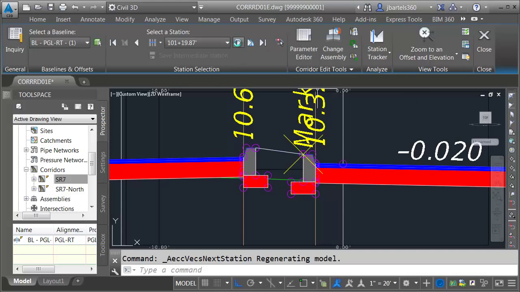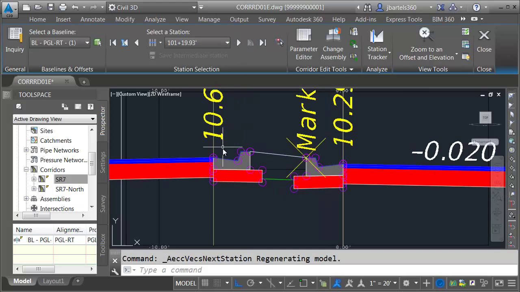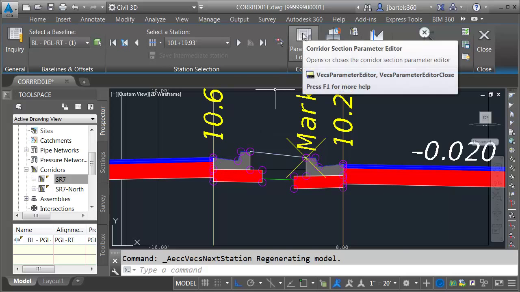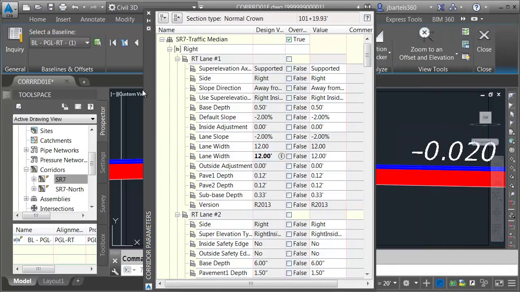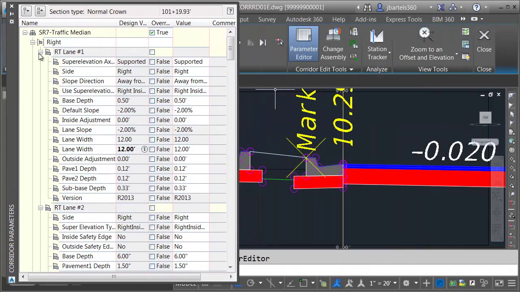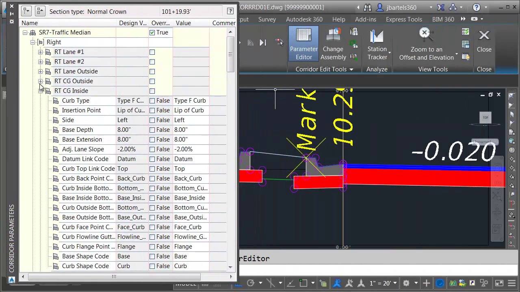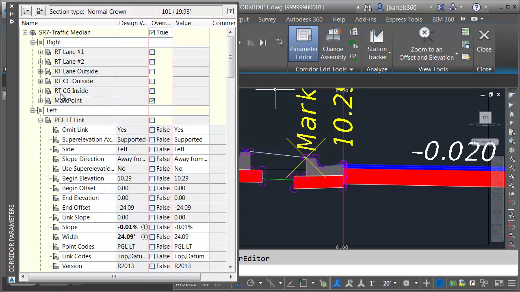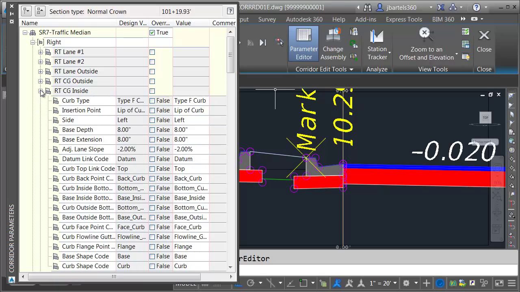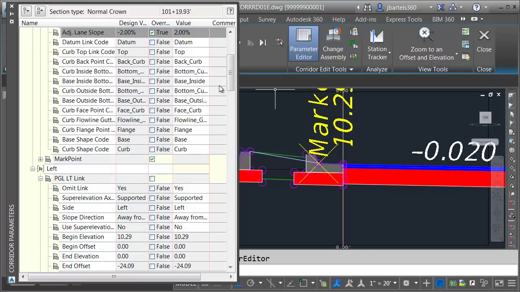I will then walk forward until I get to the beginning of the median. This is the first instance of the type F curb and gutter. Let's override the slope of these curbs. We'll make these positive 2%. I'm going to do that by bringing up the parameter editor. I'll drag this over to the other side and let me collapse these items on the right side. Let's look for right curb and gutter inside. I'll open that up and I'm going to change the adjacent lane slope from -2% to 2%.